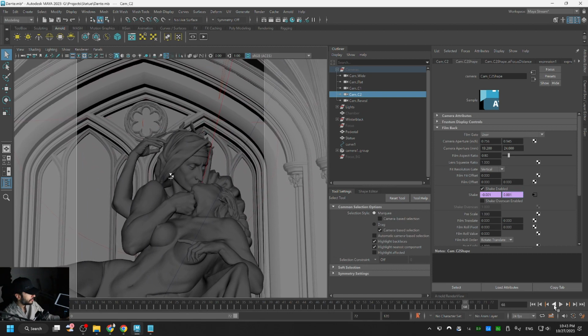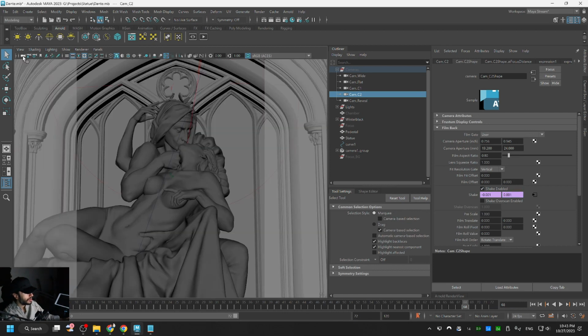Okay, I think it looks all right for this camera. Let's go to the next camera, C2, C1.